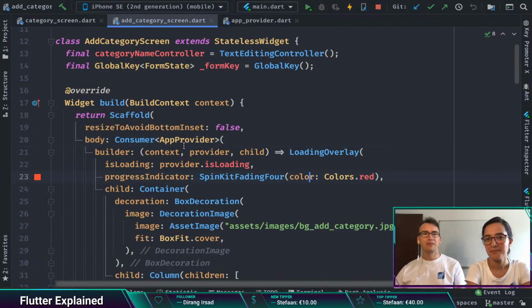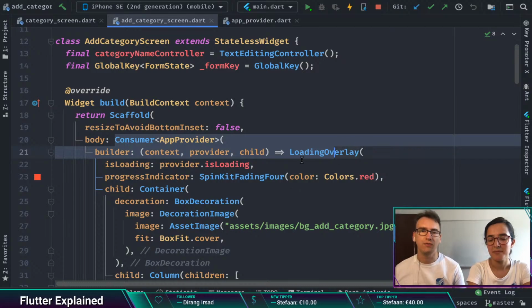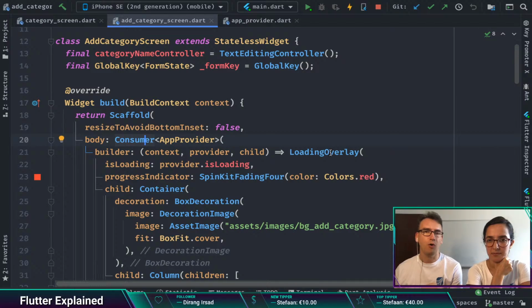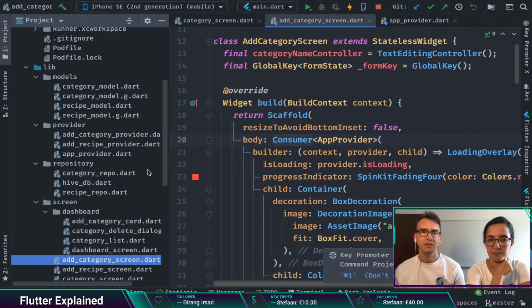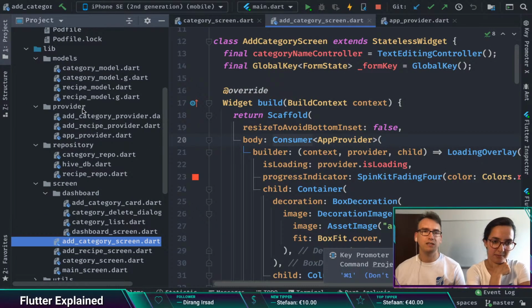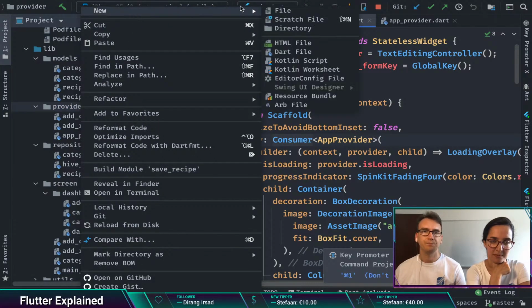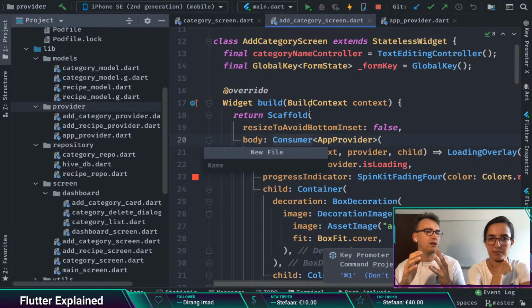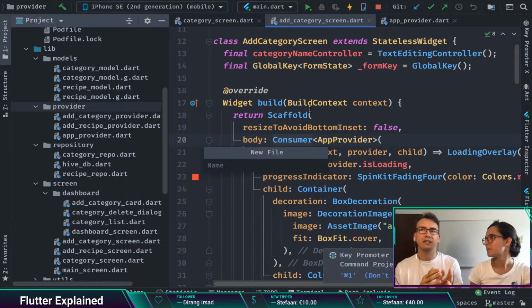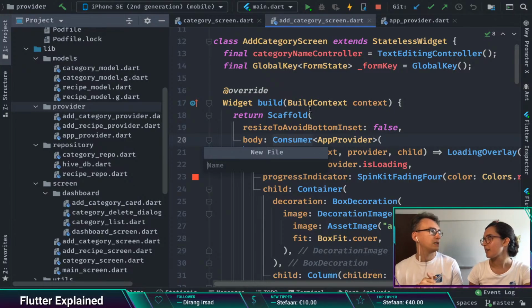So we have the consumer here with a loading overlay. Yeah. And these are widgets, right? Actually, all of this could be done somewhere else. So first of all, what I want to do is create a new provider, because I think that loading logic could be extracted somewhere else, right? Not in the app provider? Not in the app provider. We could create an own global state that is just related to loading, because the app provider has other logic inside, right? No worries, Stefan.